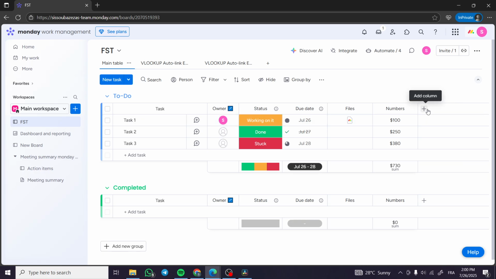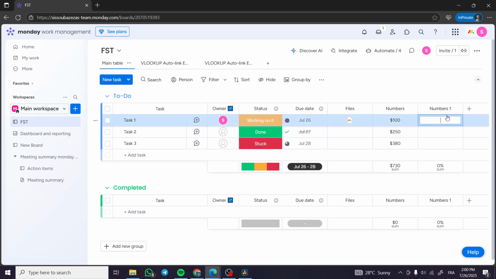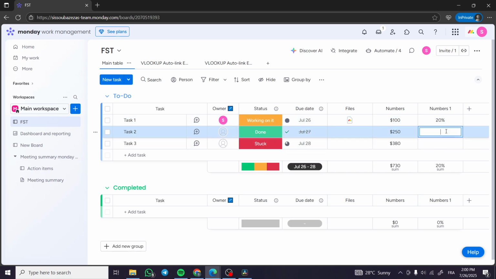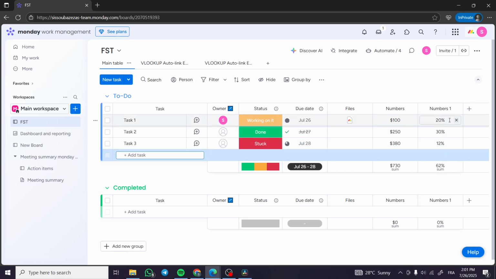Now what we're going to do next is add maybe another number column, and we're going to use the sum, for example, of a percentage, just like that. For example, this one is going to be 20%, 20% processing. This is going to be 30 and this is going to be 12 maybe, and it is going to be a sum right there.